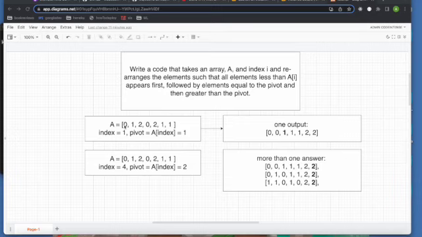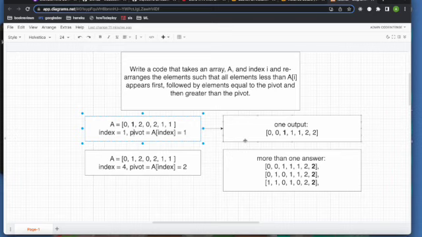So if you're given an array 0, 1, 2, 0, 2, 1, 1, and the index is 1, so the index position is right here. This is the index position, 1. Then we define a pivot as A of the index, which in this case is 1.